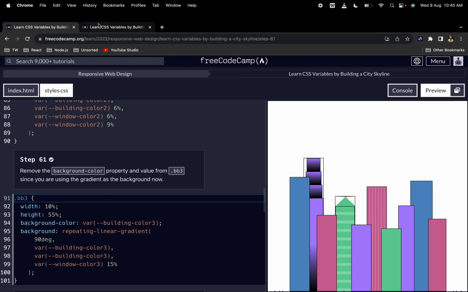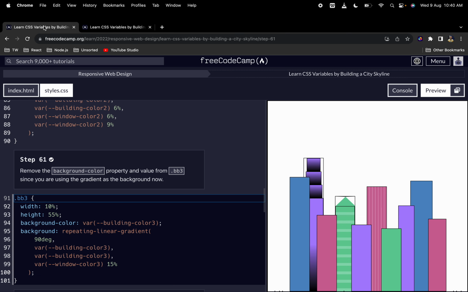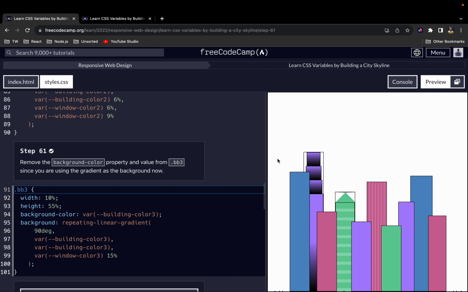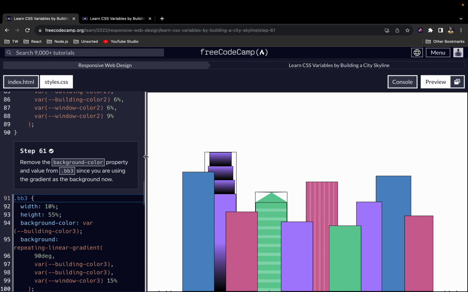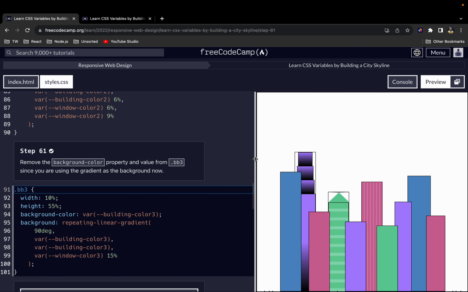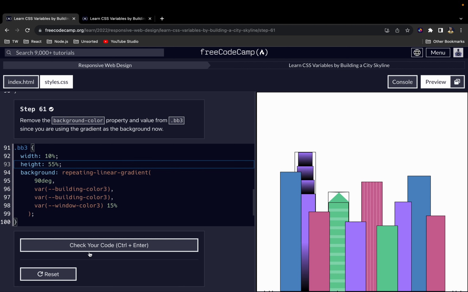So as a reminder, this is the final project that we are working on building, and so far this is what we have. We've already added in the basic shapes that we need. We just need to make it better as we progress. So let's continue. For 61, we want to remove the background color property and value from BB3, since we are already using gradients as the background now. So we'll just take this one away and continue.